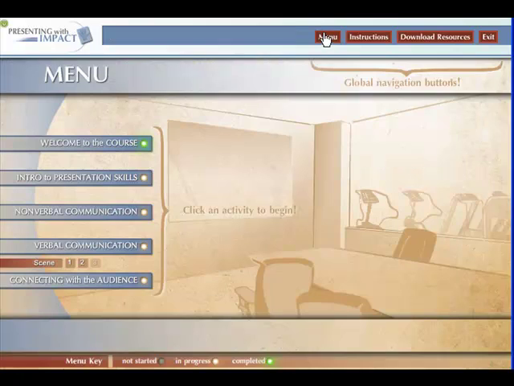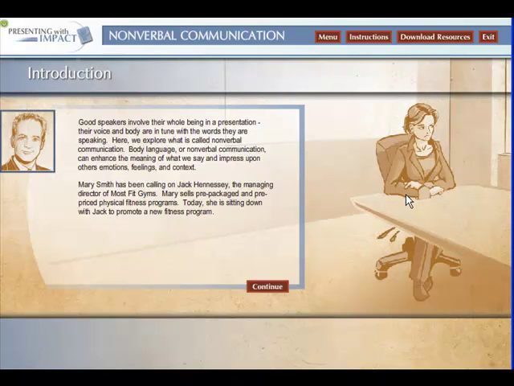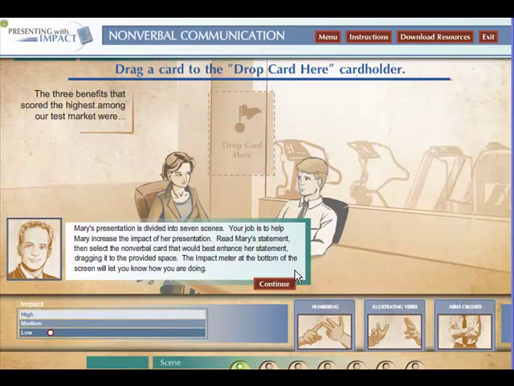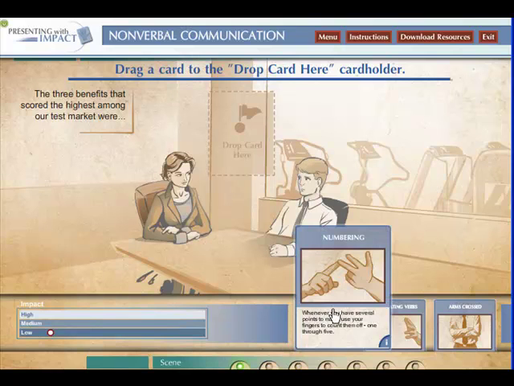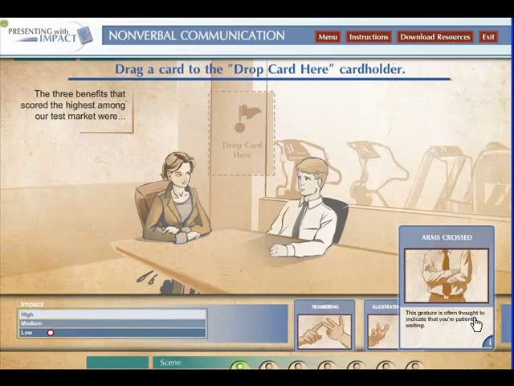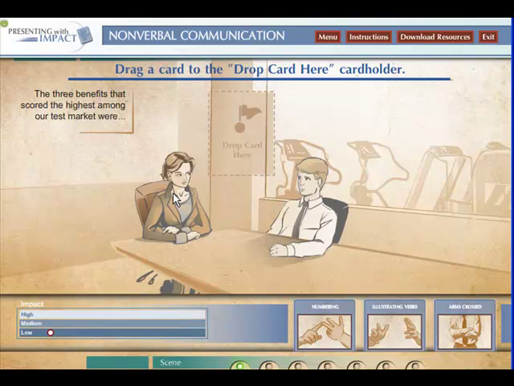Let's take a look at the first activity. In nonverbal communication, the learner is observing a presenter speaking with the manager of a local gym. The presenter is trying to talk to the manager about signing up for a fitness program that she's offering. The presenter's decided what she wants to say, but it's the learner's job to take a look at the nonverbal communication options down below and decide which of these three options would best accompany the thing that the presenter wishes to say.